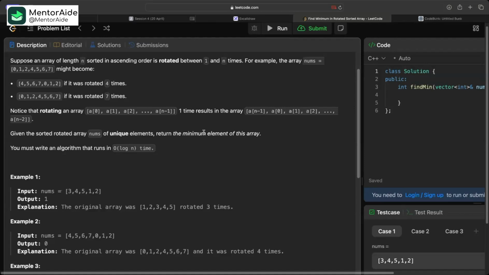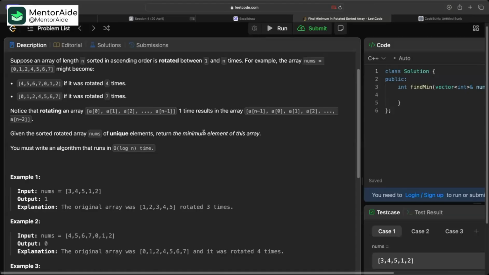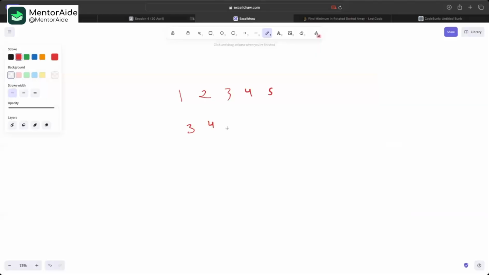Okay. Let's see what we have. Let's say I am rotating it. We are only seeing your LeetCode screen. Now, yeah, now it's easy. Okay.